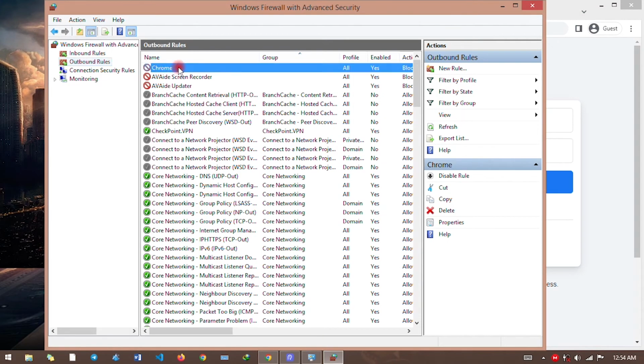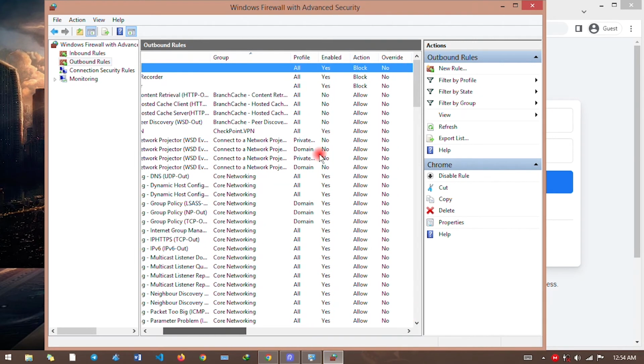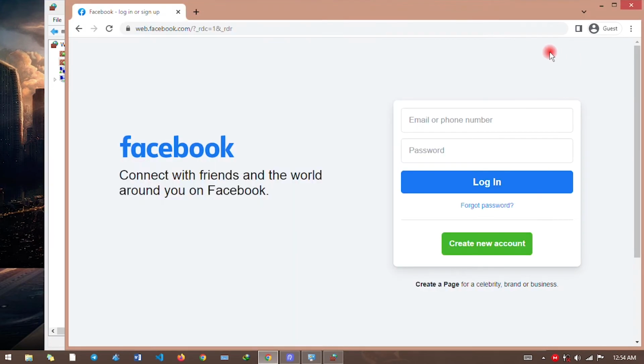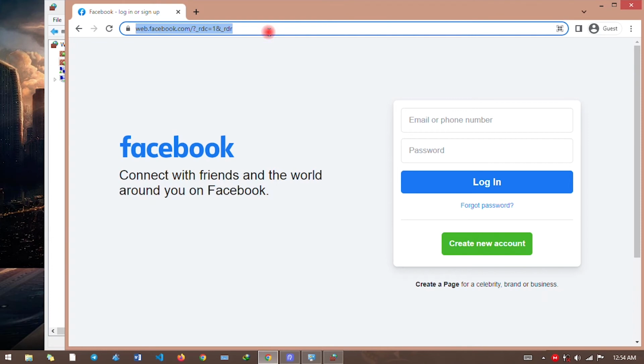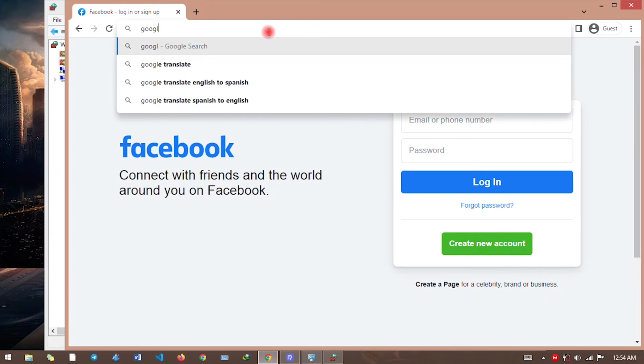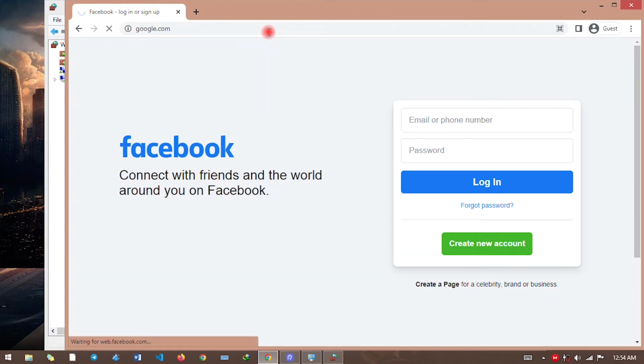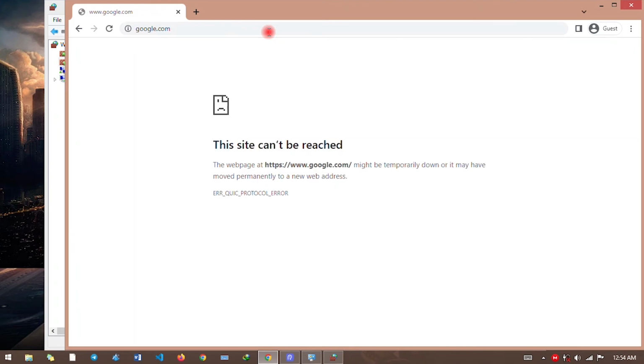So you can see our rule has been created here, and the action is set to block. So let's try again and see if our Google Chrome is still having the internet connection. So you can see our Google Chrome has been blocked from accessing the internet.